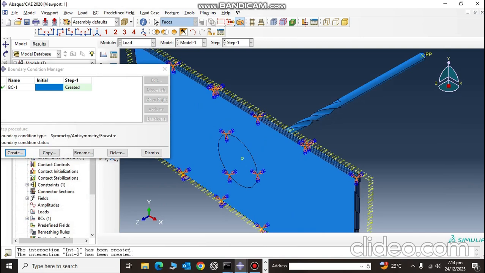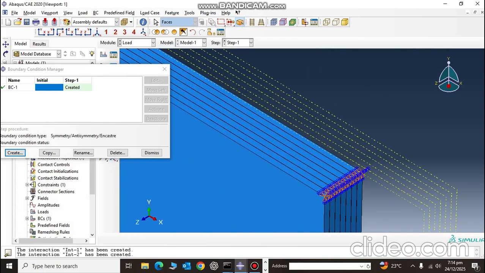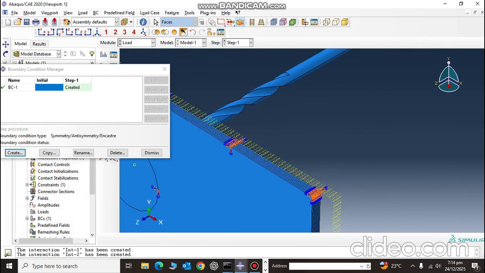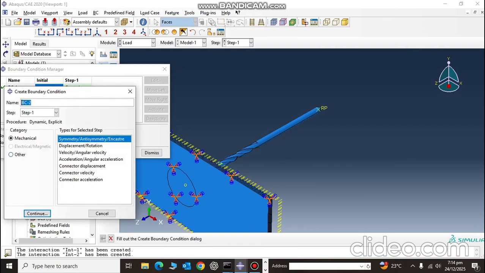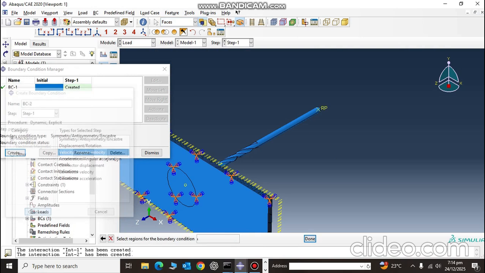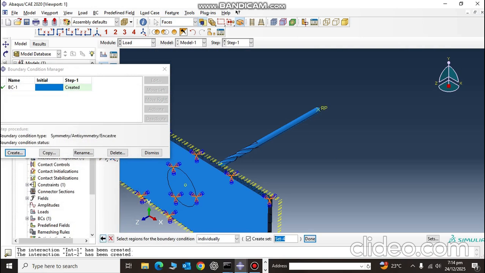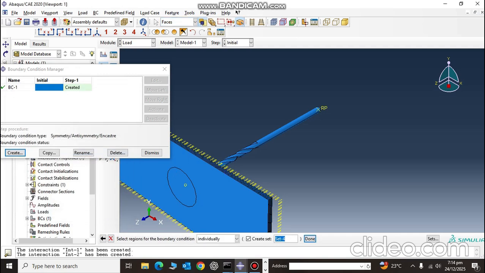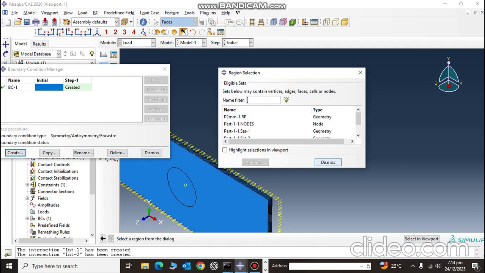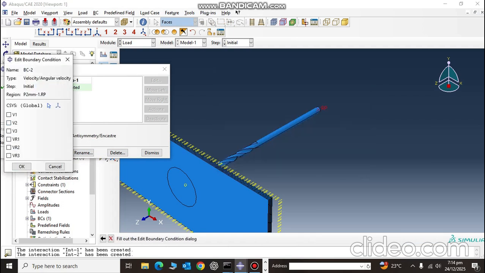the boundary conditions have been set with fix on the sides and only the face of the bottom is fixed. Now you need to create the second boundary condition, that is the velocity. Continue. So you need to make it in the initial first. Okay, so continue, and you need to select the reference point for it, this one. Okay, so it will get red.